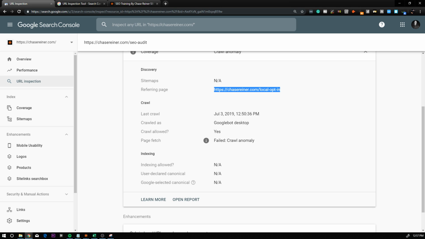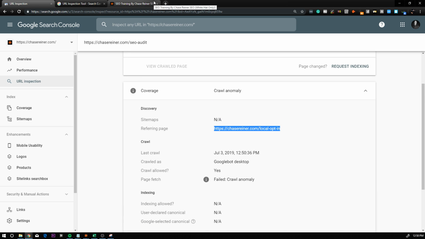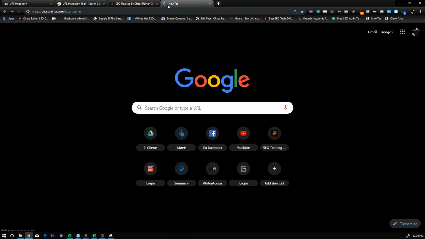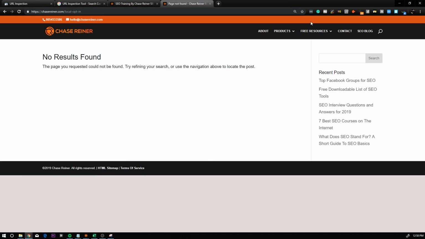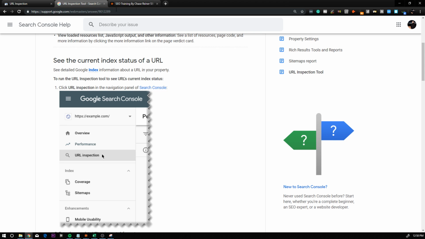Last crawl was July 3rd. It's about 2 weeks ago, I suppose. Crawled as Googlebot desktop. So that's the spider that crawled the page, not the mobile bot. Crawl allowed, yes. Failed crawl anomaly. So it's the same sort of issue. So again, I think the problem with this page, what crawl anomaly means, is it's just a 404 page. So it was there before, but it's not anymore.